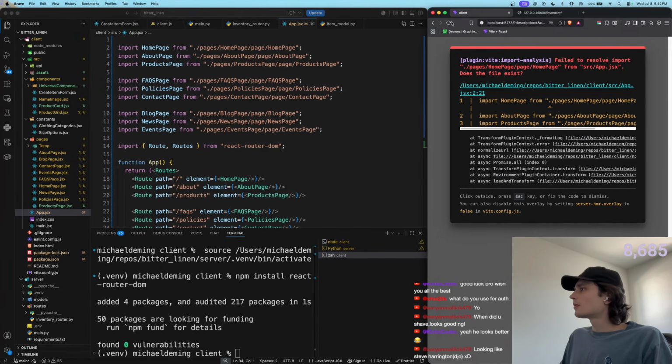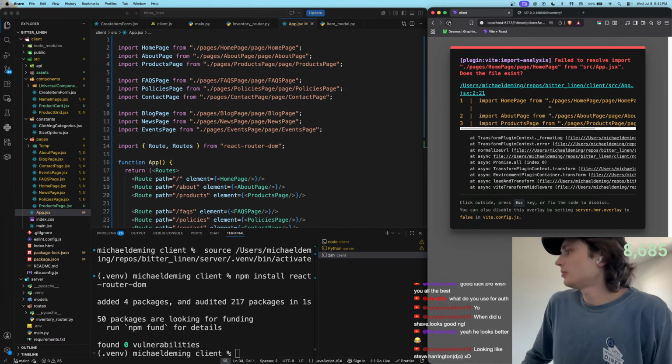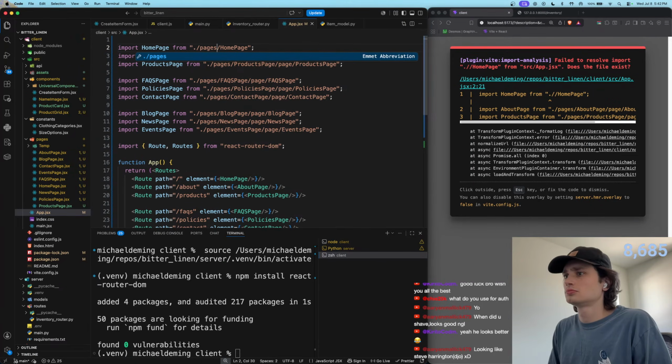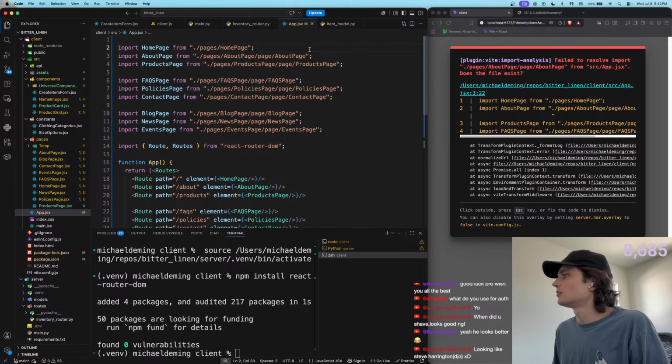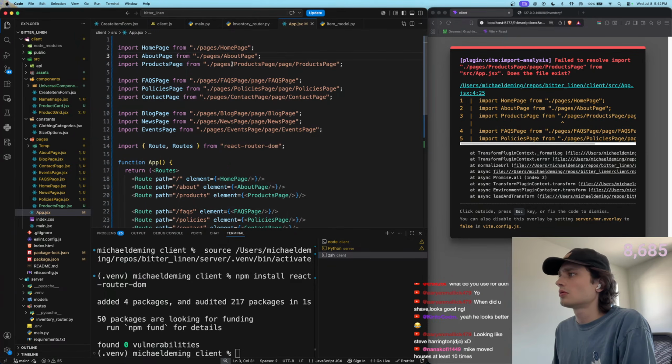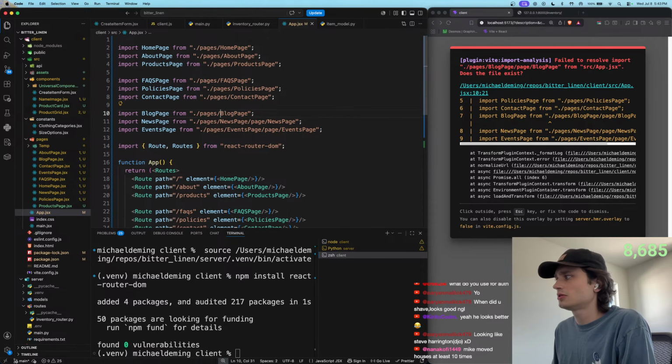Okay. Okay, so import these files. So we need to fix up these imports. So pages, homepage. Okay, so this would be pages, about page, products page. Kind of got to clean these up. Just doing some refactoring, y'all. Probably not the most entertaining thing I know, but it is what it is. Part of the project.